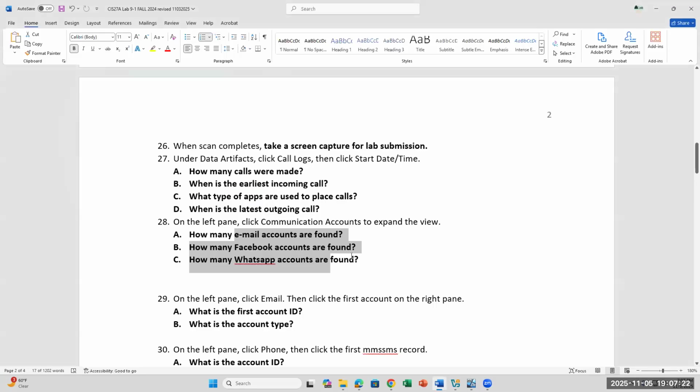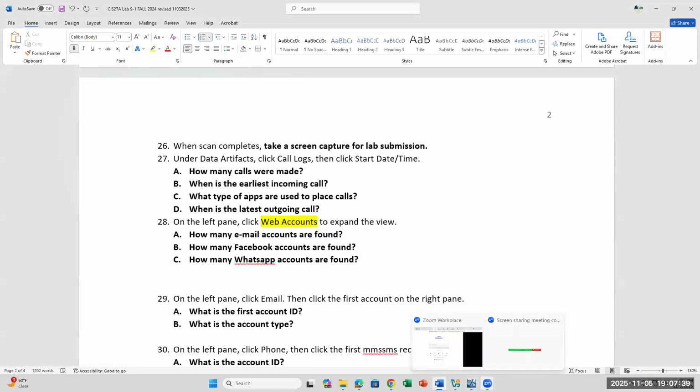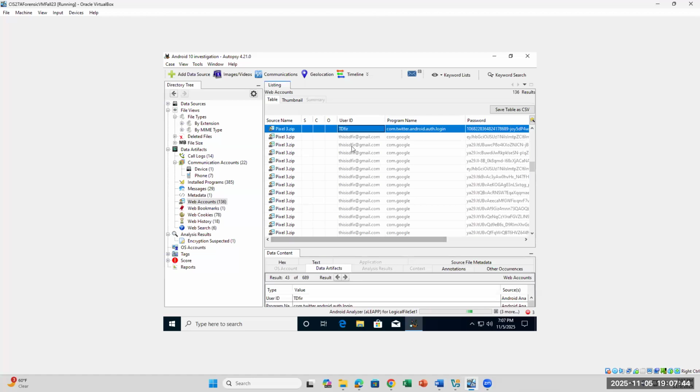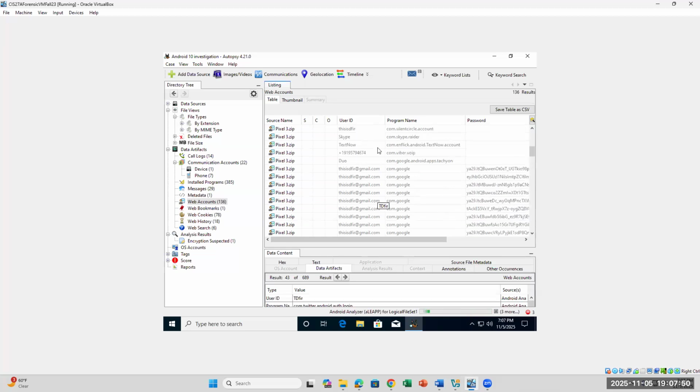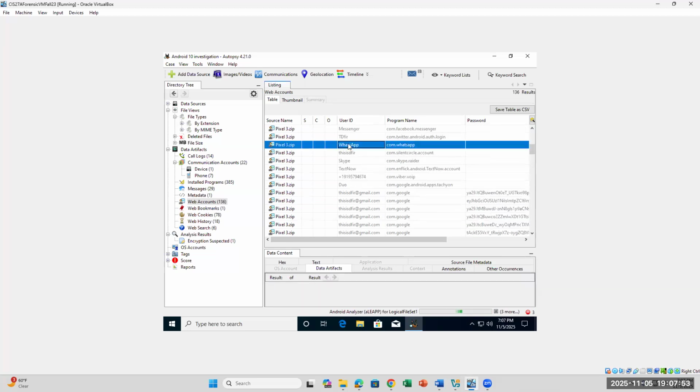So for number 28, make sure you click web accounts on the left. And then on there, just pay attention to which app, and you would be able to see. So for example, Gmail, you can also see Twitter, right? You can scroll up or scroll down. There's also WhatsApp, and when you click on it, it should display something on the bottom.